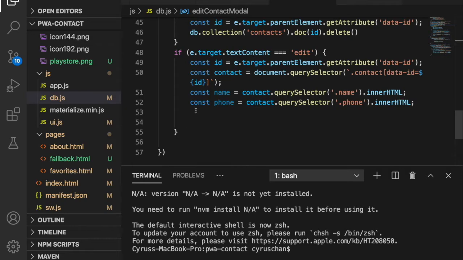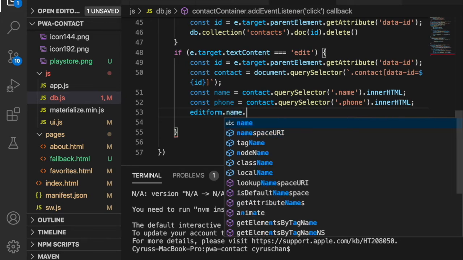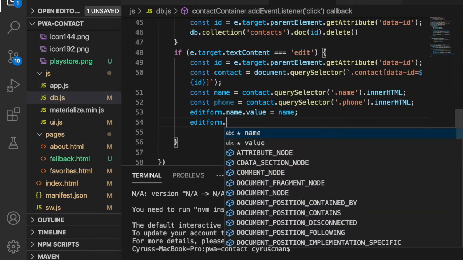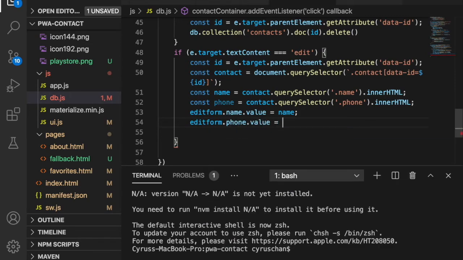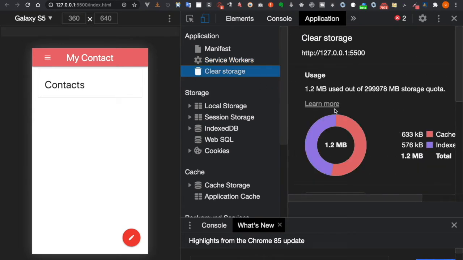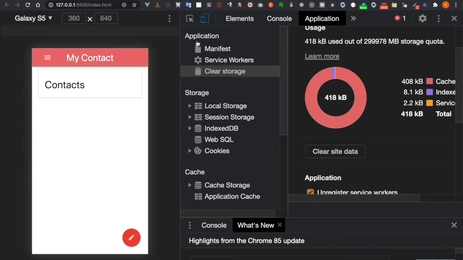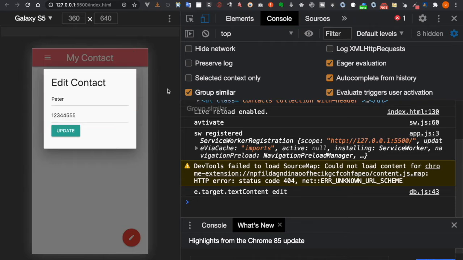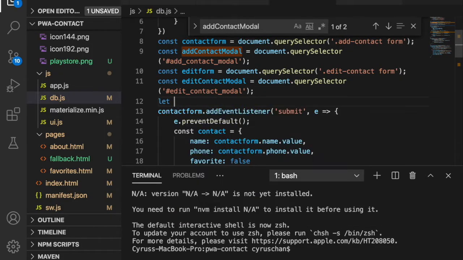So now we can use the edit form. So edit form .name .value is equal to the name, and the edit form .phone .value is equal to the phone. So we unregister the service worker and also clear the site data. So we refresh and go to edit. Now you see the values that we get from the list already put inside the form, so the user can edit this directly here.